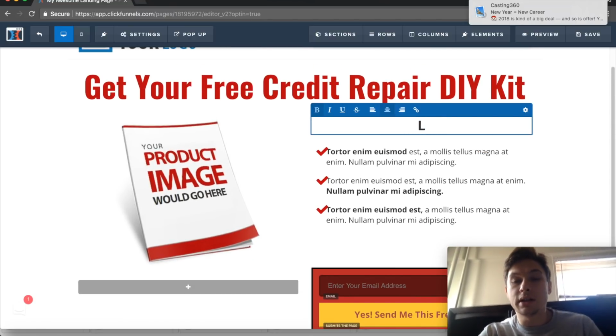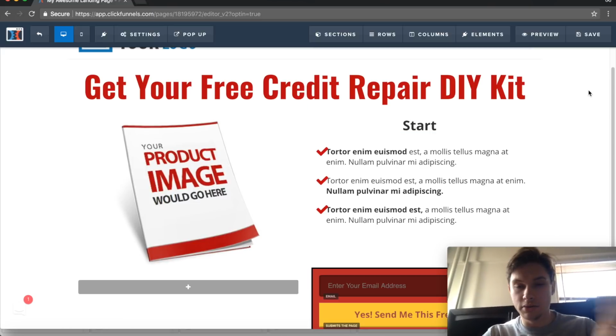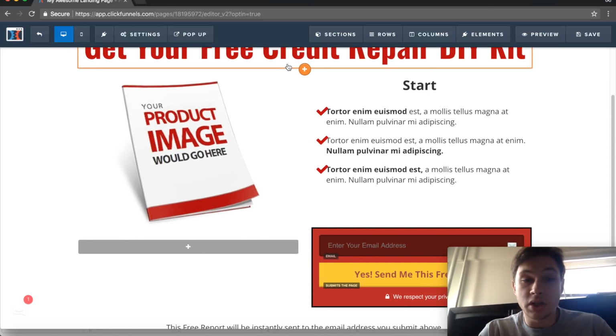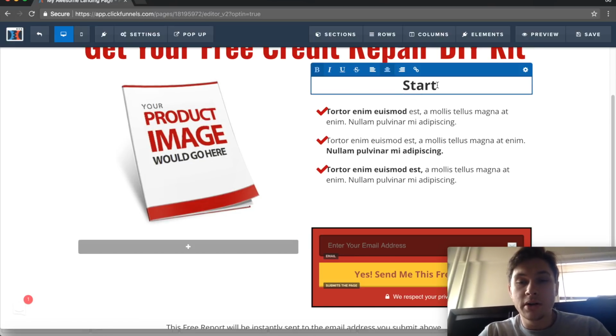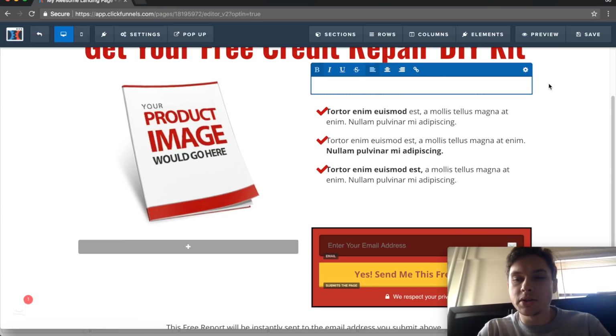Start. Guys, I'm just literally throwing stuff out off the top of my head. This just applies to anything you're doing for your client. So it's the same concept, it just changes from business to business. So if it was a personal trainer or a gym or something like that, start your journey. I don't know. I'm just throwing stuff out. So you get the idea.